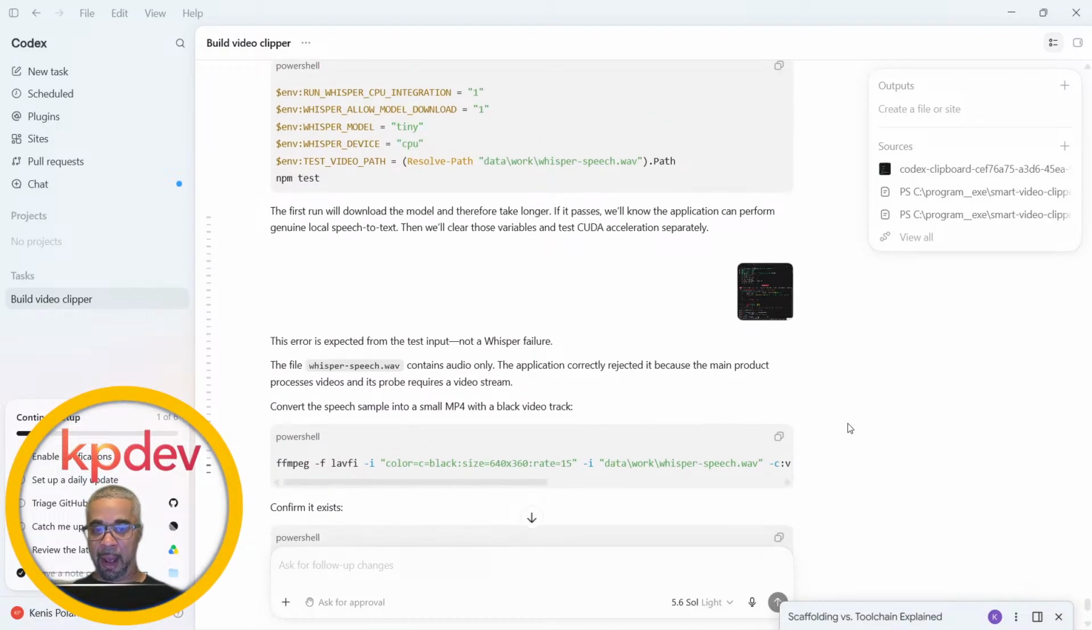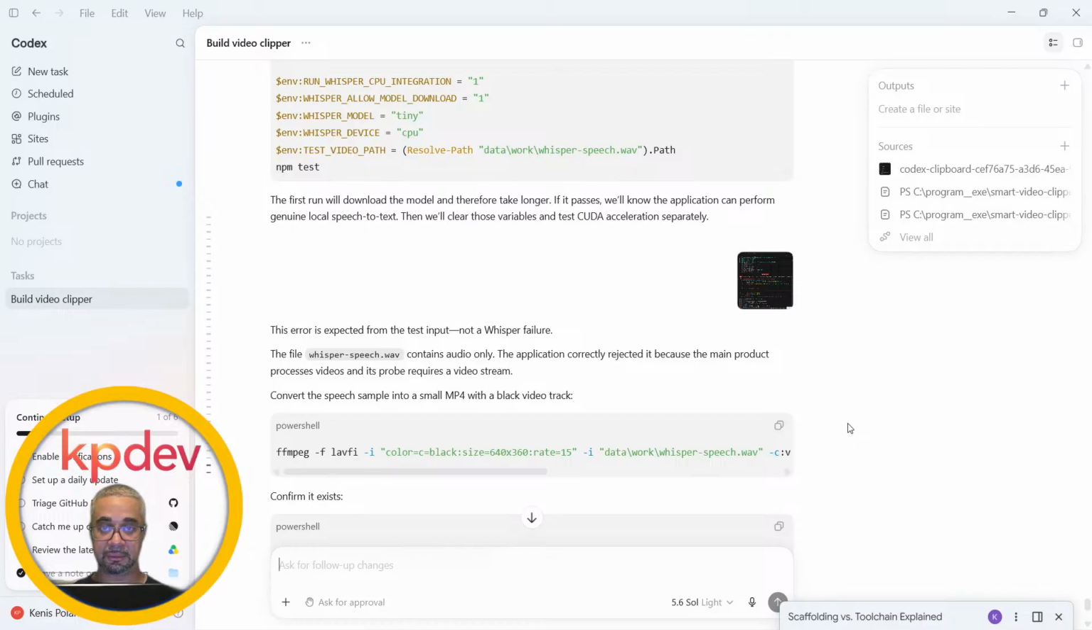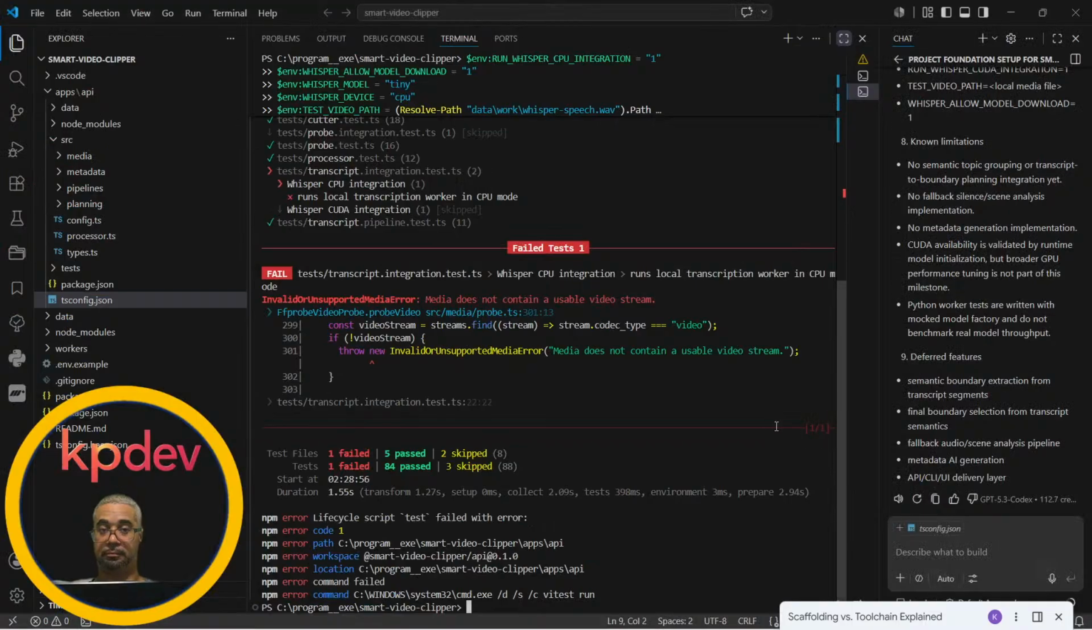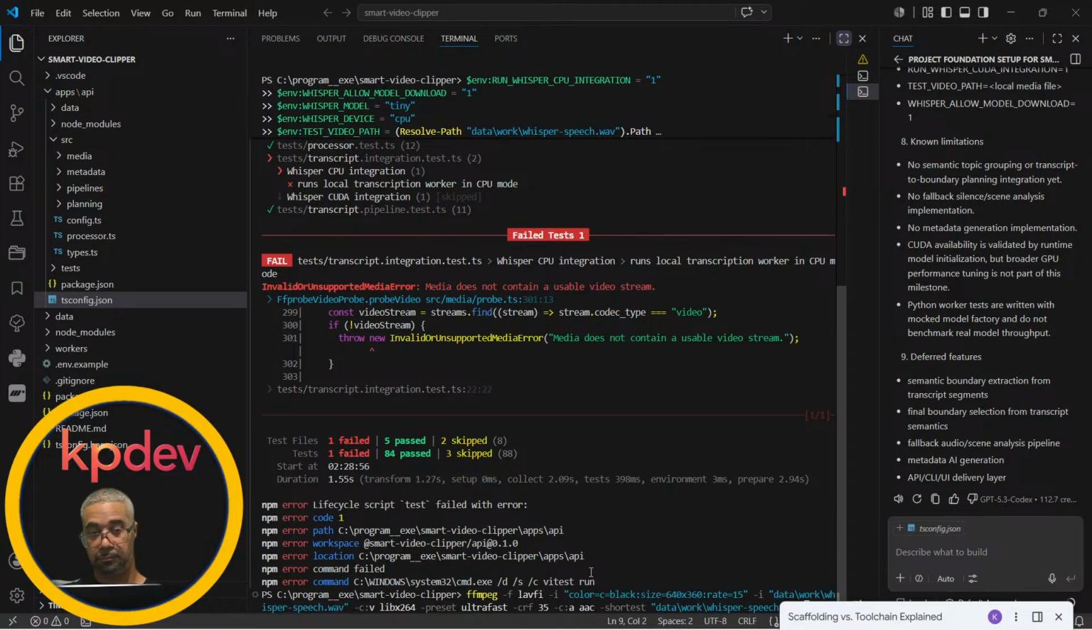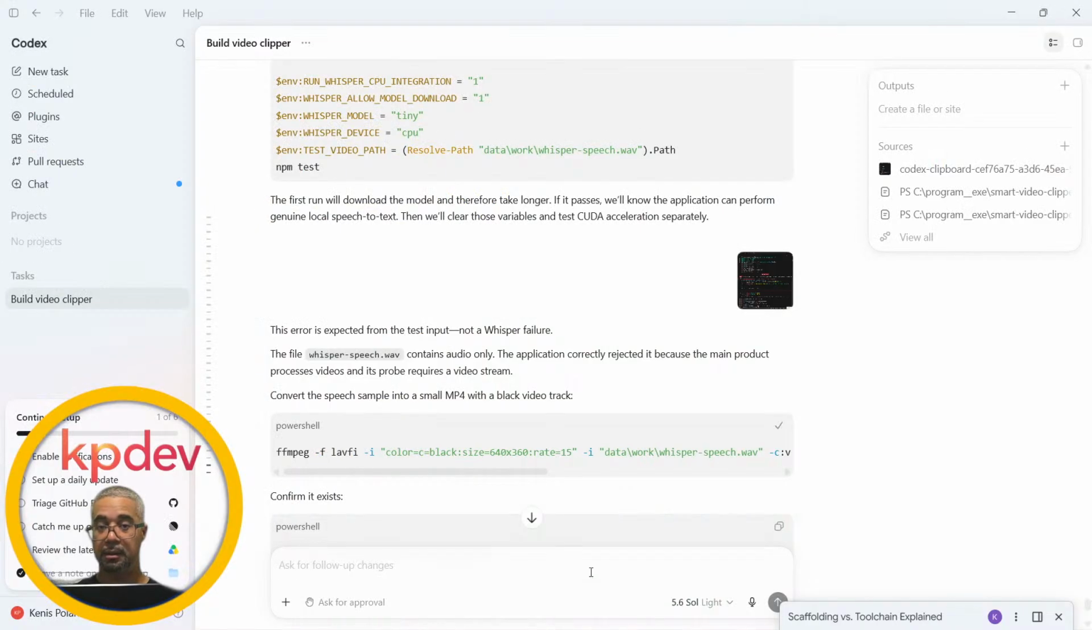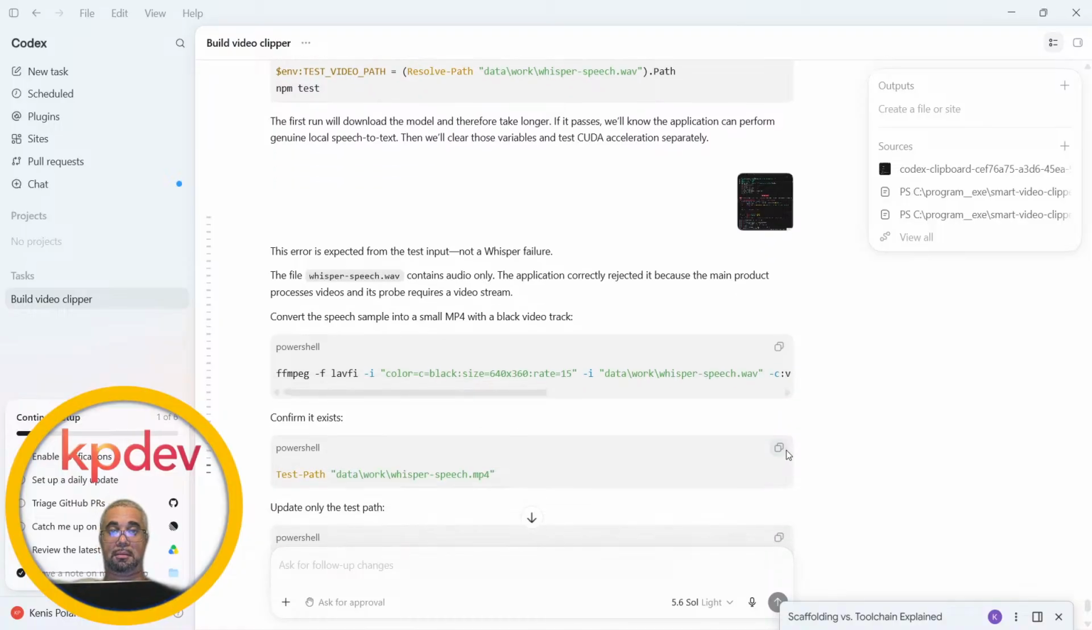You see, the error is expected for the test. It was a per-file failure. The speech file contains audio only. The application correctly rejected it because the main product processes video and its probe requires a video stream. Convert the speech sample to a small video. Okay. Second one.